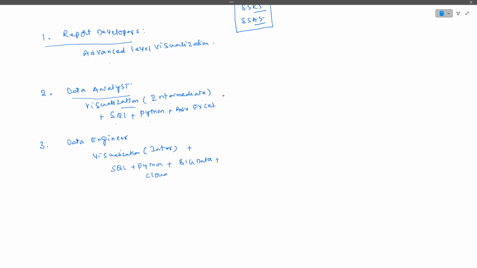So these are all going to be skills required to become a data engineer. Almost every role, guys. Who is a report developer? If you want to become one, learn data visualization. Do you want to become a data analyst? Data visualization. Do you want to become a data engineer? Those working on data engineering need SQL, Python, big data, cloud, and data visualization.